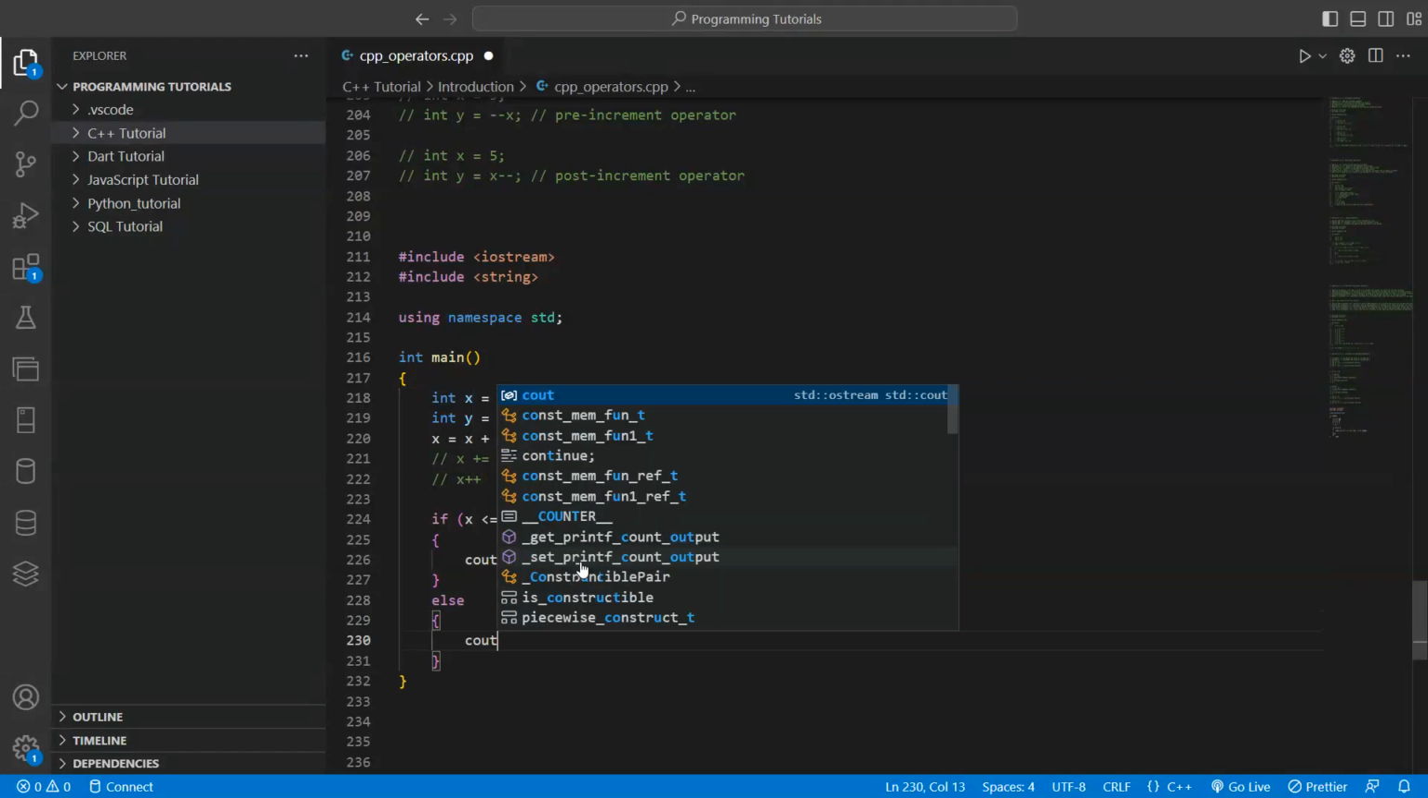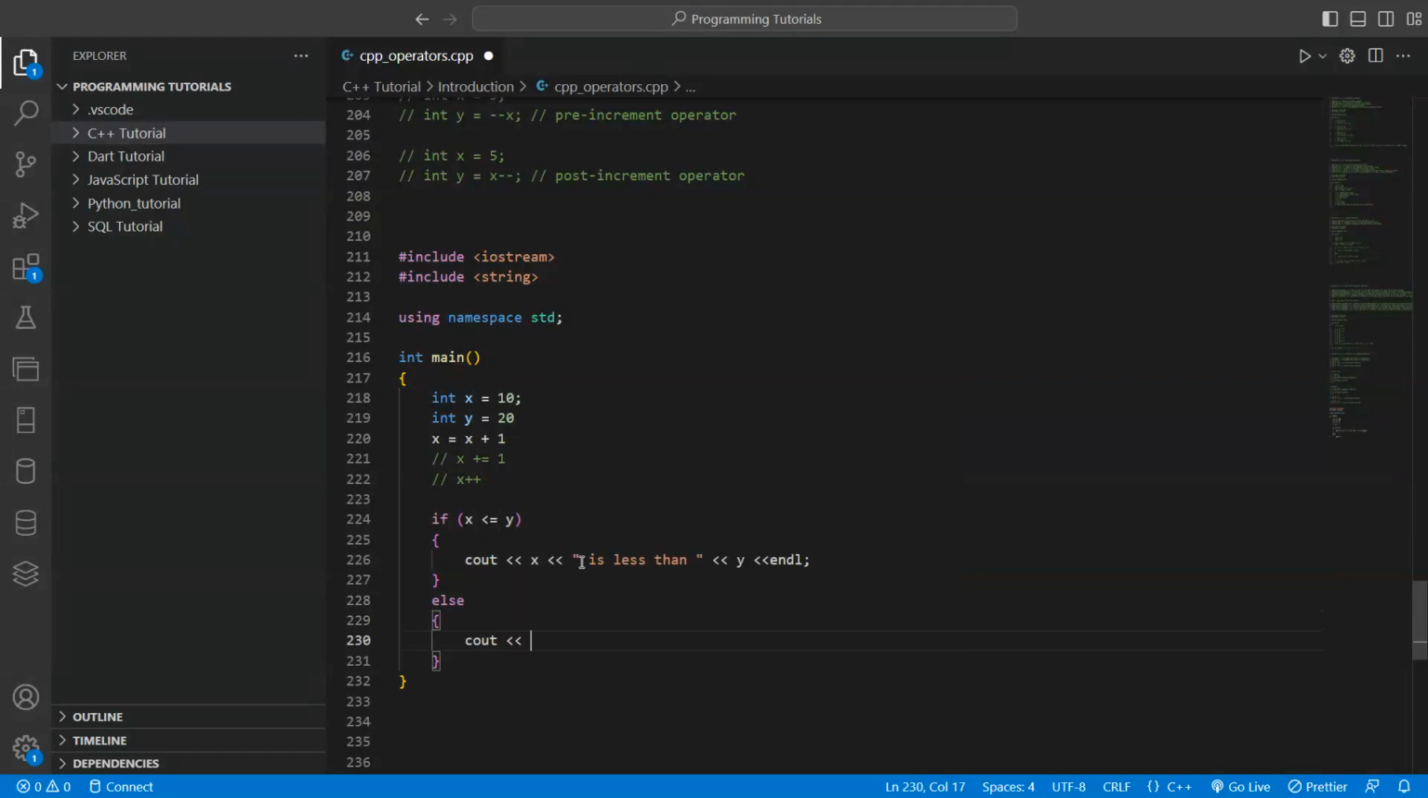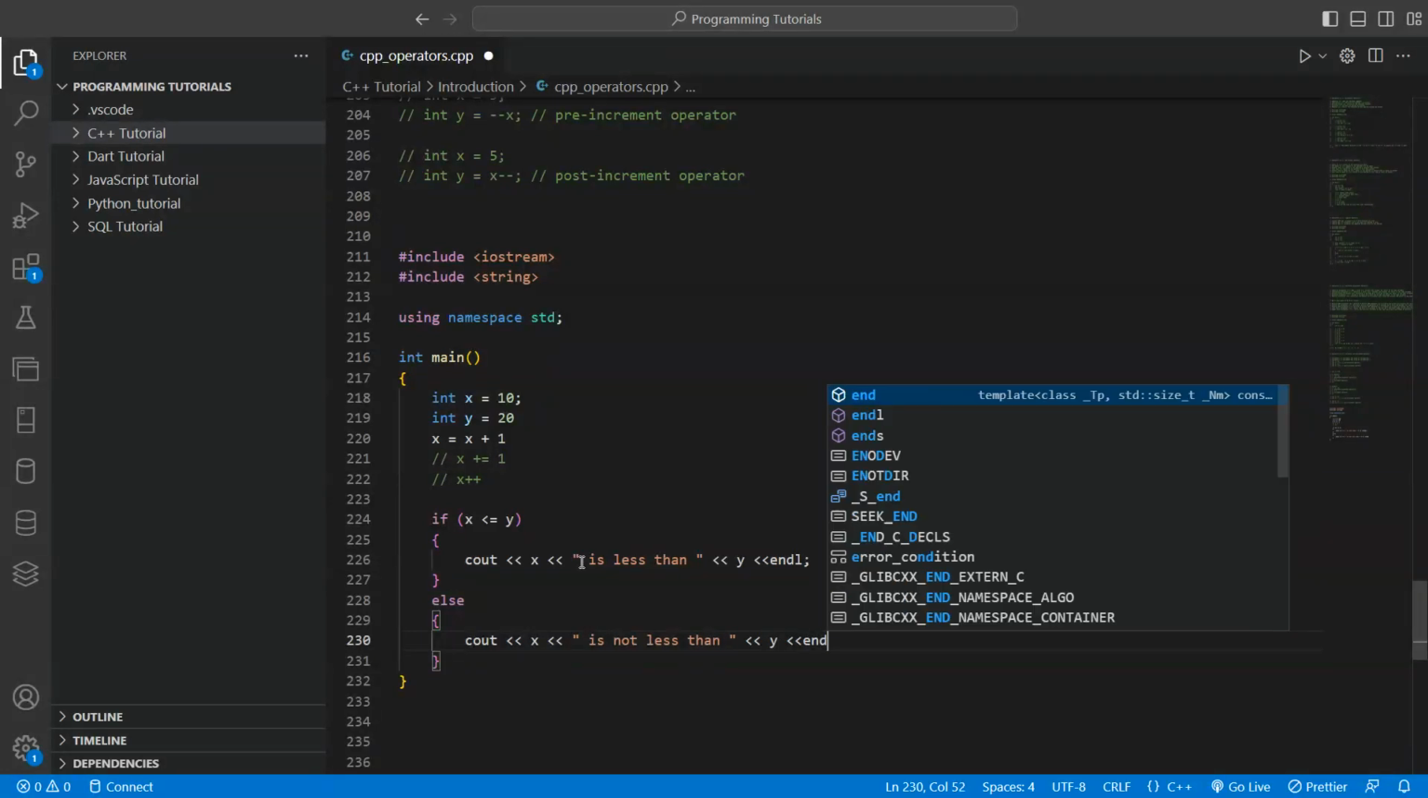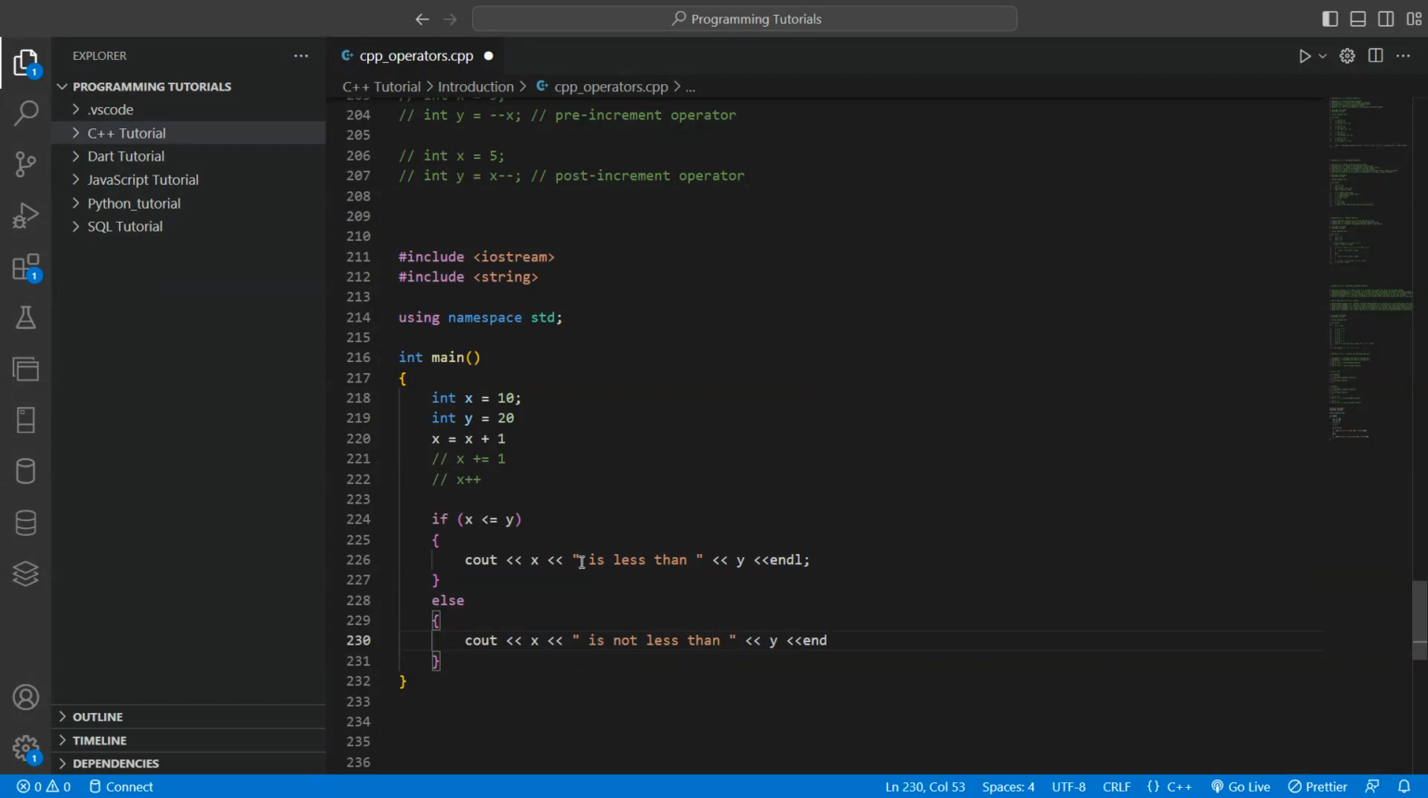We can say cout again, and we can write our code in here. We can say x is not less than y. And we can add our endl, and close with the semicolon. As you see, we have here x is 10, y is 20. In this case, we know the if case will work, right? Let's first try that and see what will happen.